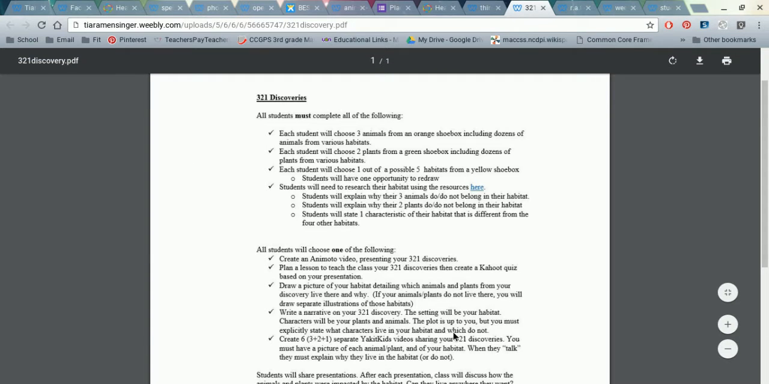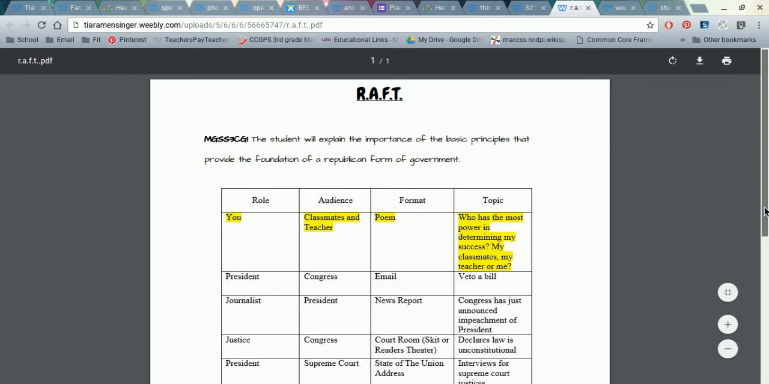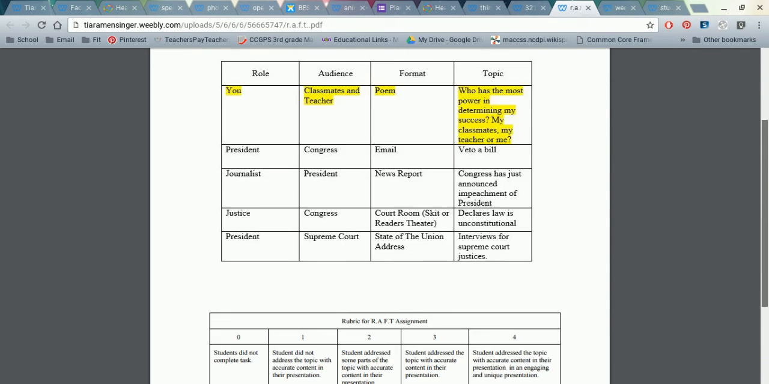Students have the choice of presenting through various ways. I also included a raft assignment where students take the role of various people in the unit, and they have a specific audience and topic. Students are given a format to illustrate their information. All 3 assignments come along with a rubric that explains my expectations for the assignment.